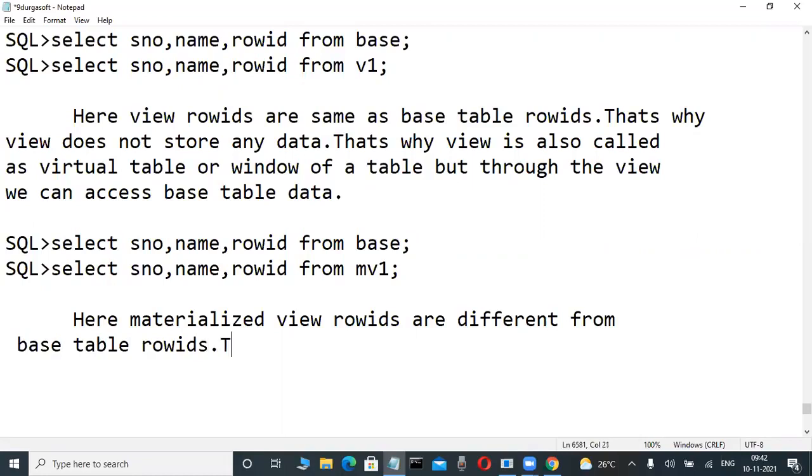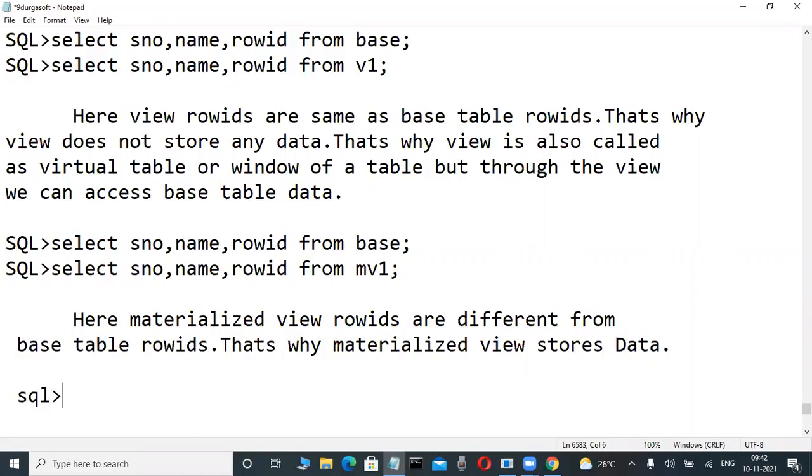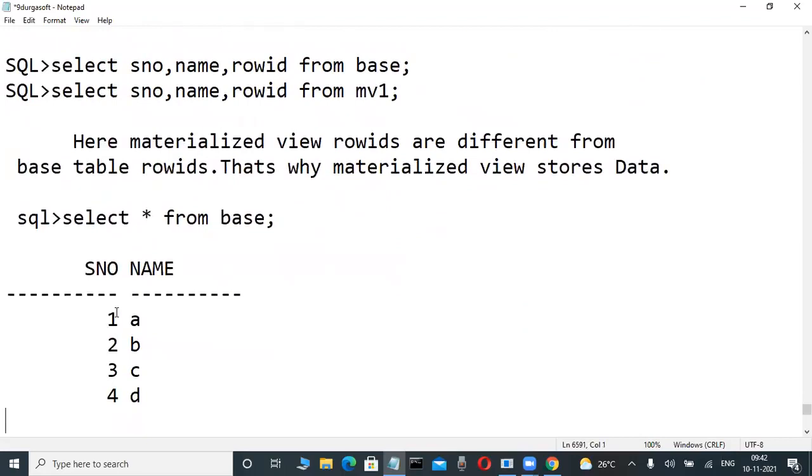That's why a materialized view stores data. Now I'm modifying the data in the base table. Write this one.